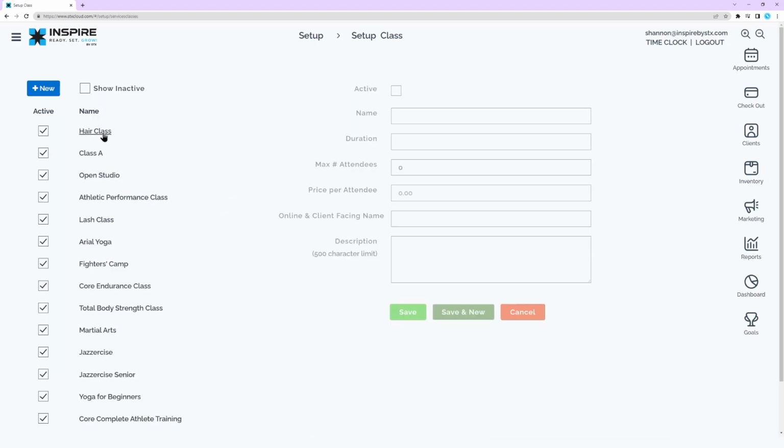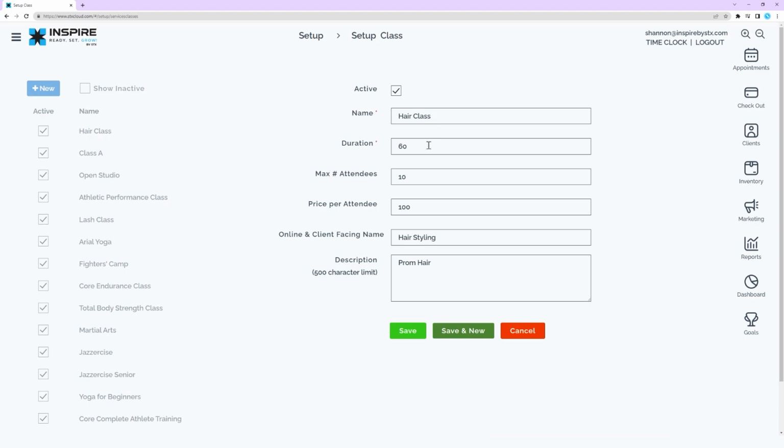Enter a name for the class. Enter the class duration in minutes. Enter the maximum number of attendees. Enter the price per attendee. Enter an online and client-facing name if different than the class name. Enter a description to appear during online booking.